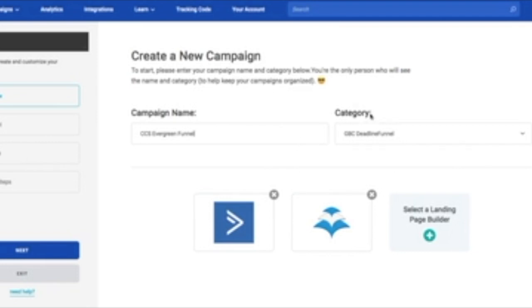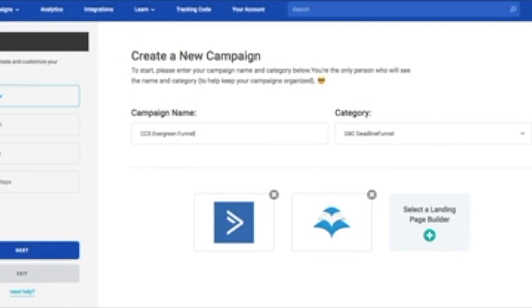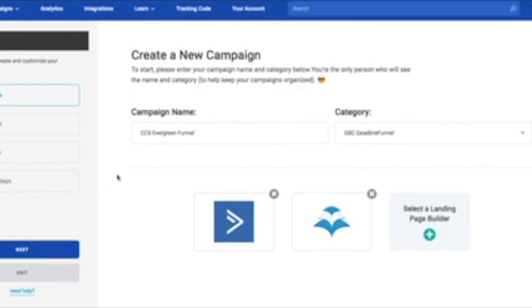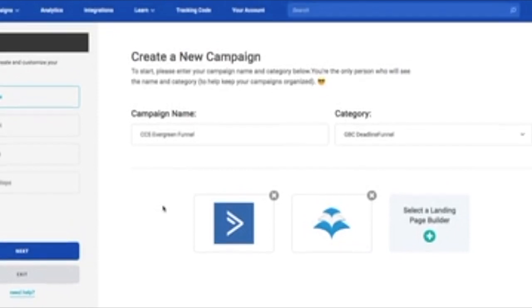And category, you can create categories in Deadline Funnel. Over here, you can get all sophisticated and have a bunch of different categories if it makes sense for you. I really don't use Deadline Funnel enough to have a bunch of different categories. I think if you had over 10 Deadline Funnels running, then you might want to start to get organized with your categories. But I just have the one, the GBC Deadline Funnel.